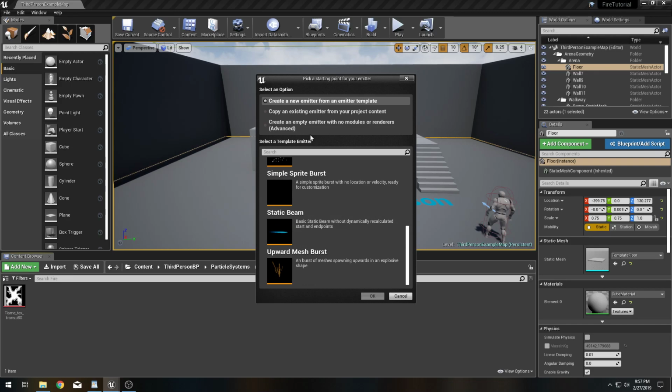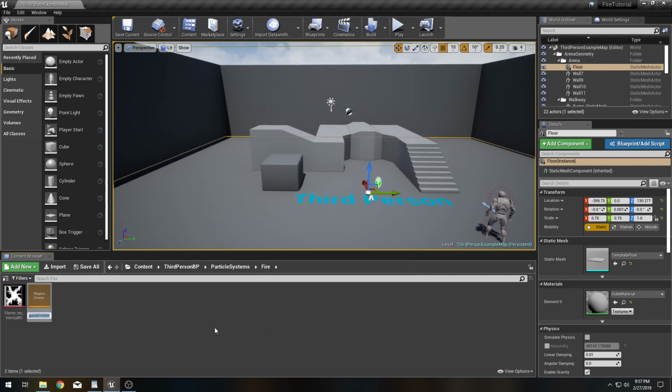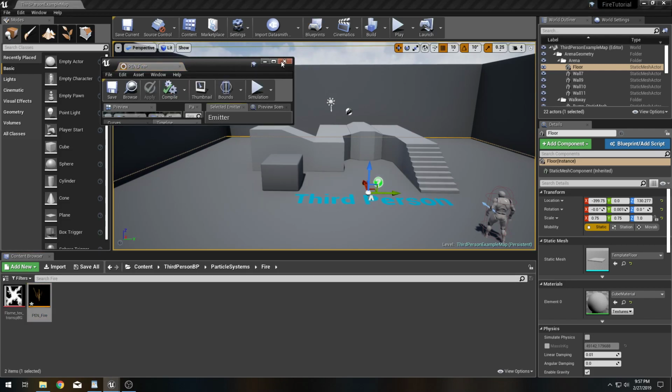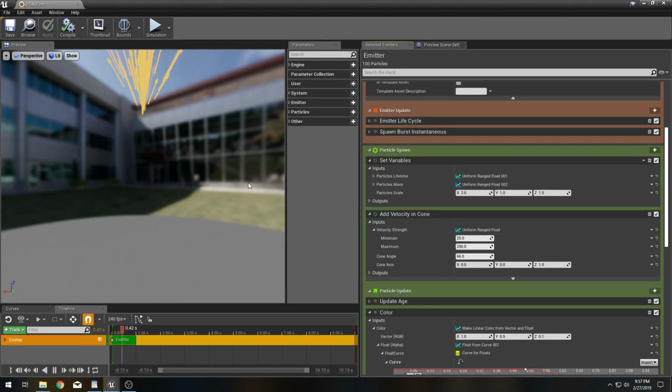But if you have this template, we're going to select Upward Mesh Burst. Click OK, and we're going to name this Particle Emitter Niagara_Fire. And we're going to open it up. Ooh, mine opened up very small.